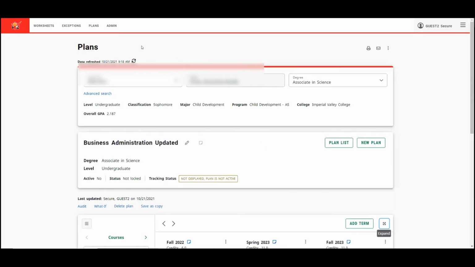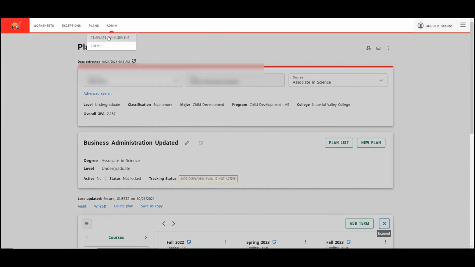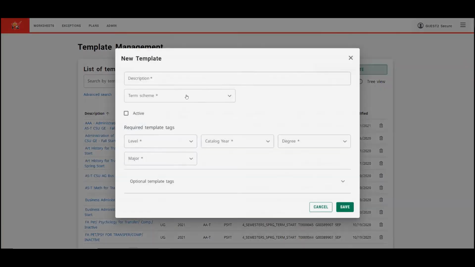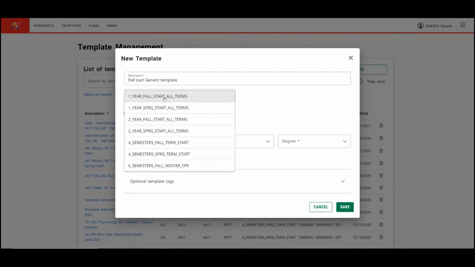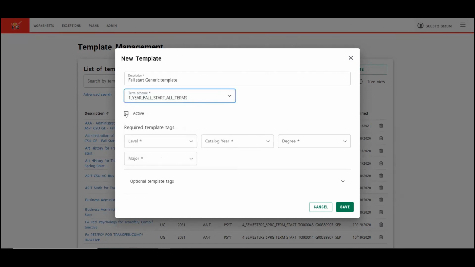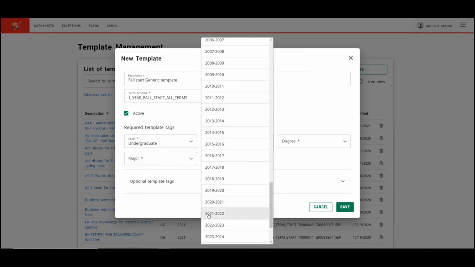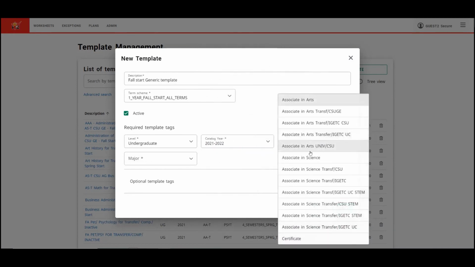One template that I've seen a lot of schools have some success with is just a really generic template. Let me just create one real quick. I'm just going to call it a fall start generic template. And all it really is, let me fill this out real quick, just a blank set of terms and nothing else.